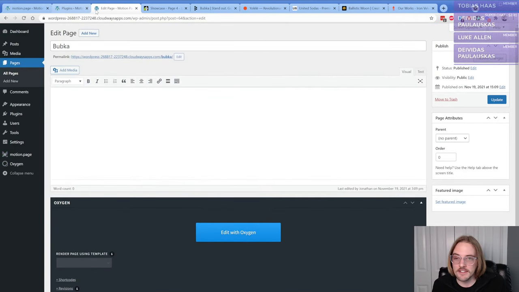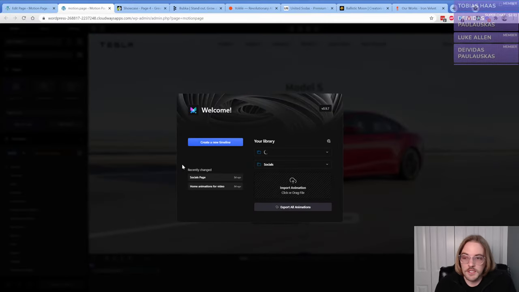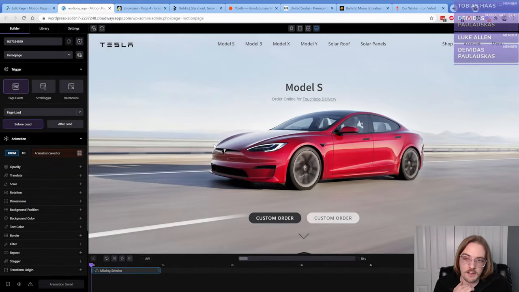So I did ask David, and he said that you can have Motion Page and Oxygen open and just use the refresh function in Motion Page to see the changes, but we'll kind of see from here. So there's that sweet intro animation to Motion Page, and we're going to create a new timeline here. So I'm going to click that create new, and we'll just call this one Bubka.